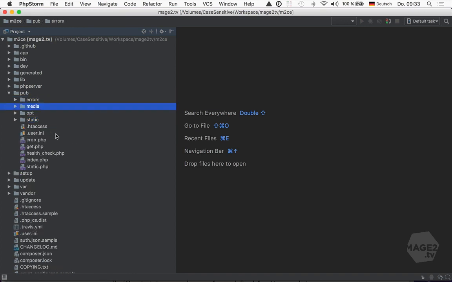And then there's also pub media. Pub media contains all the images and PDFs and so on that are related to catalog products and categories, but also content management system media elements are in there. So basically anything that gets uploaded through the Magento admin UI.